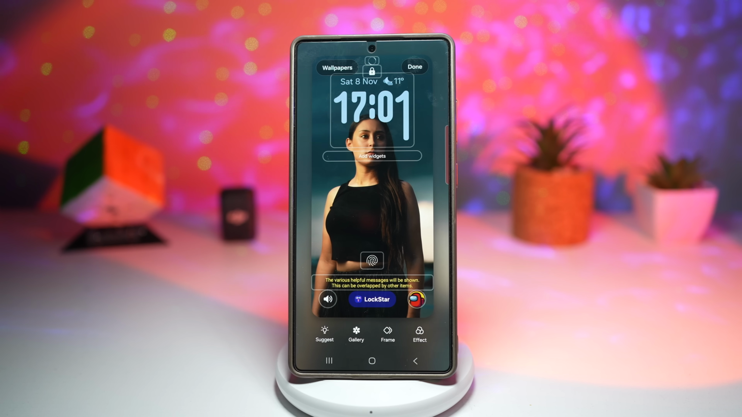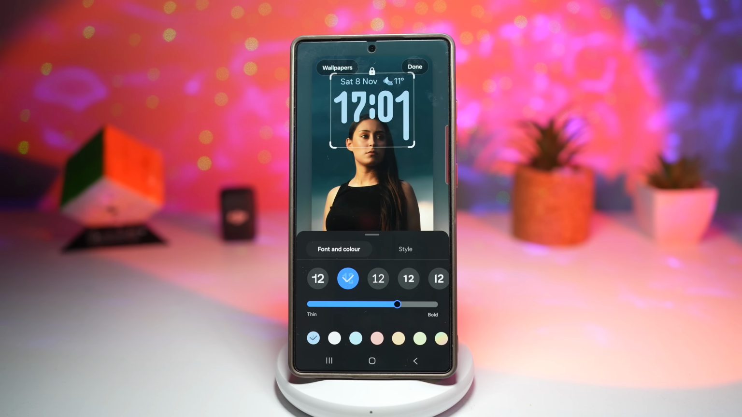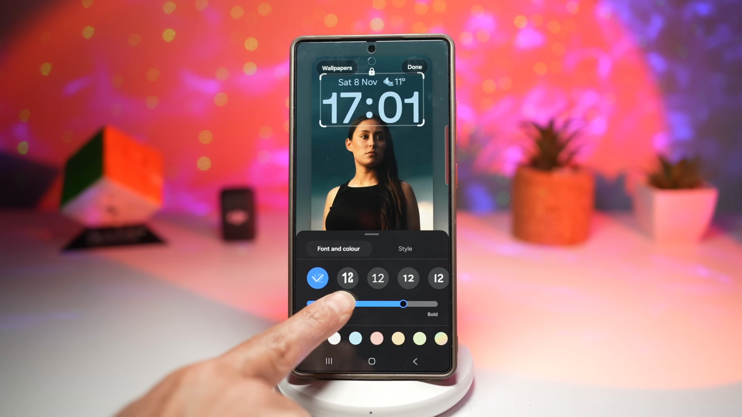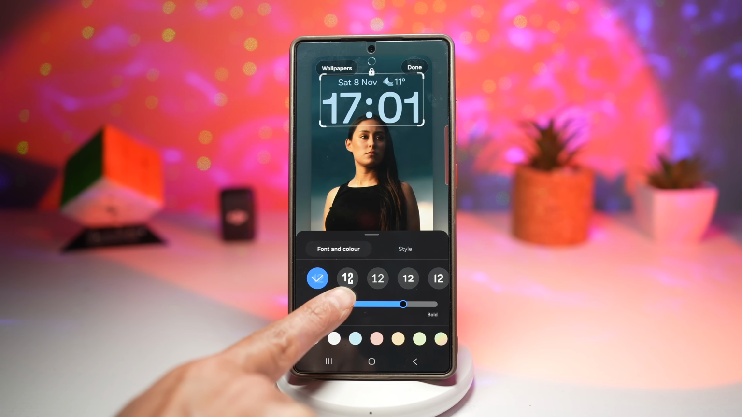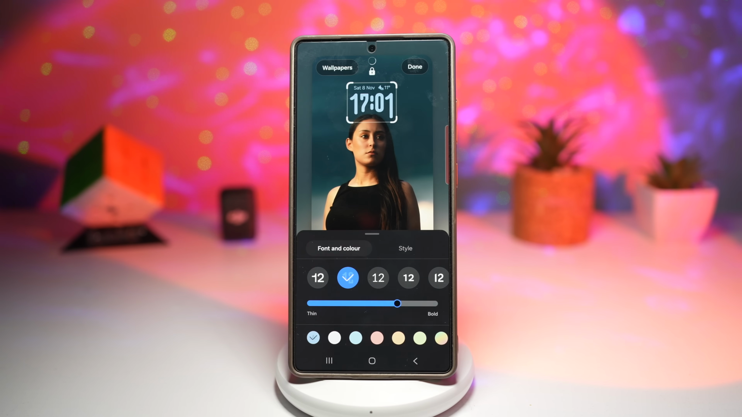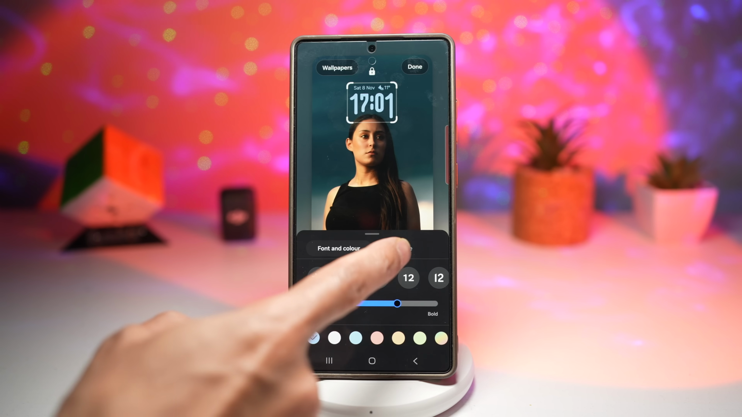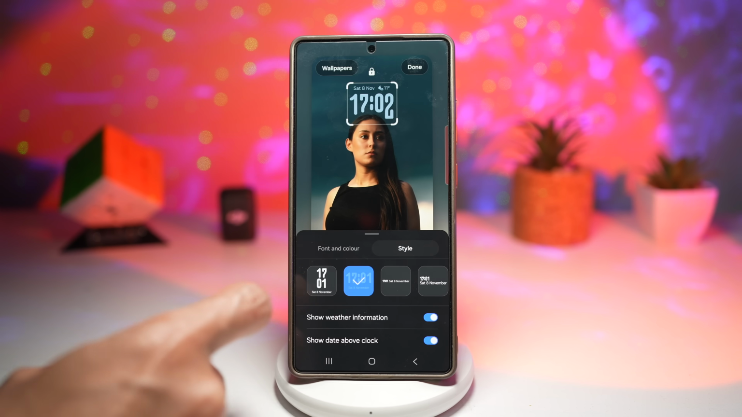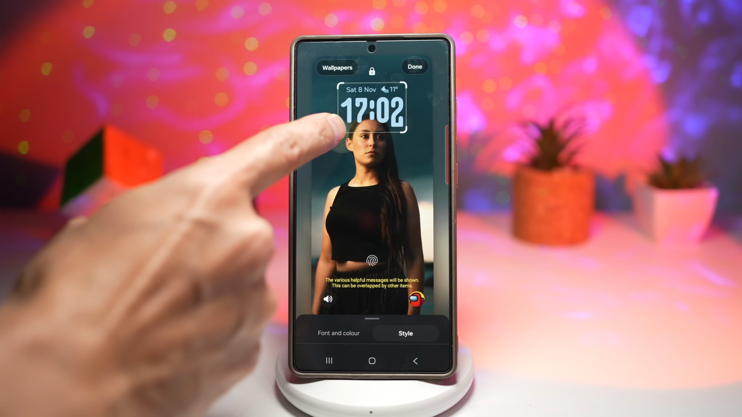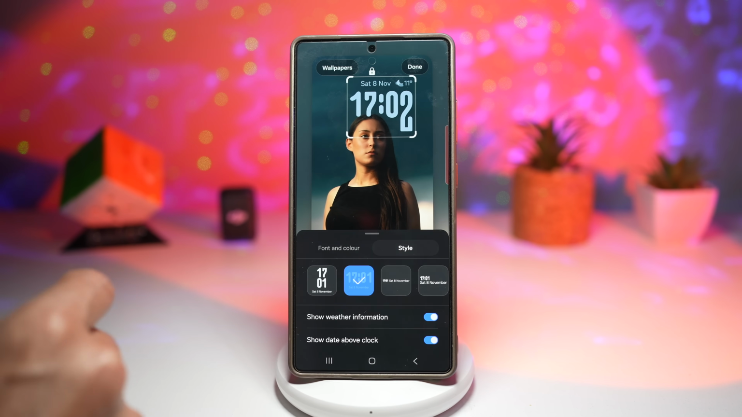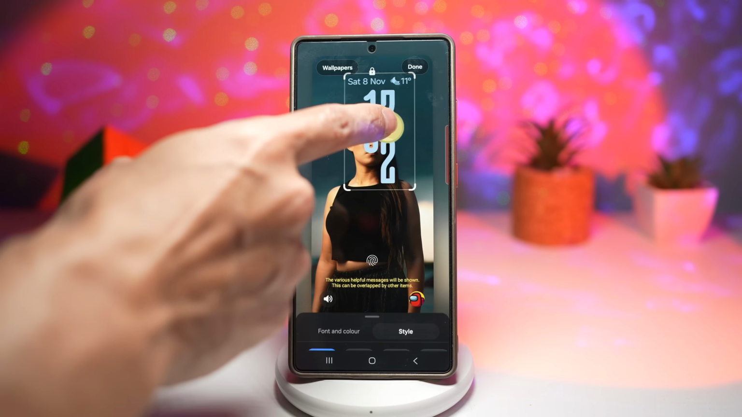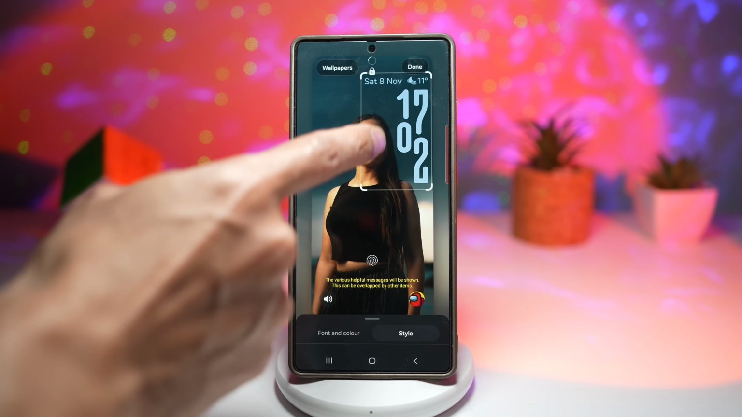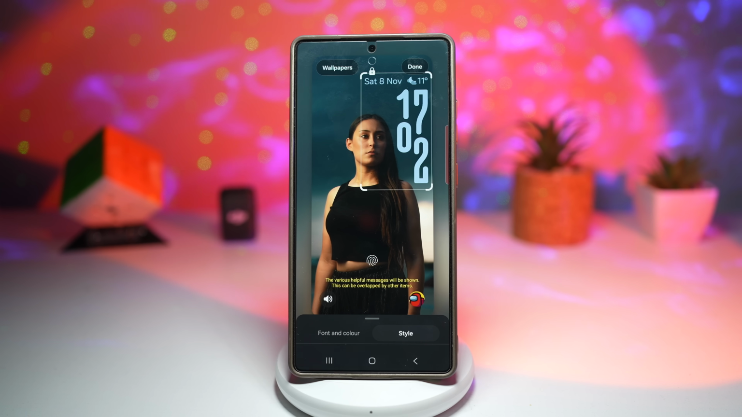So how do you get this kind of clock? To do this, you want to tap on this. You want to tap on font and color. And here you're looking for this animated time, which looks like this. So you want to tap on this. So this is your adaptive clock. Next, you want to choose style, and you want to make sure you're on this second option here. So this basically adapts to your subject in the wallpaper. You can choose this one as well, as this one also adapts. However, this doesn't give you that much effect. It just shows you more of a portrait view.